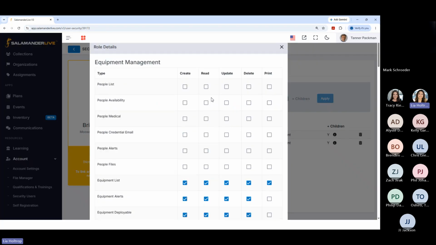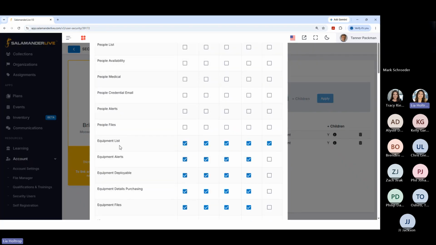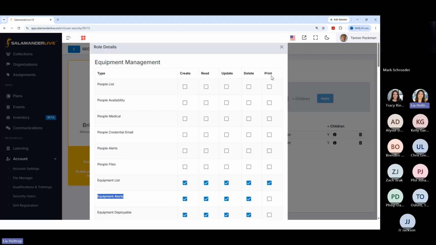When you click the info button, you're going to see the role details pop-up window. So then what you're going to look for is these two right here, equipment lists and equipment alerts. They should be check marked across the board, and then equipment alerts should be check marked across except for printing. So this fifth button right here is just for printing, which you don't print equipment alerts.